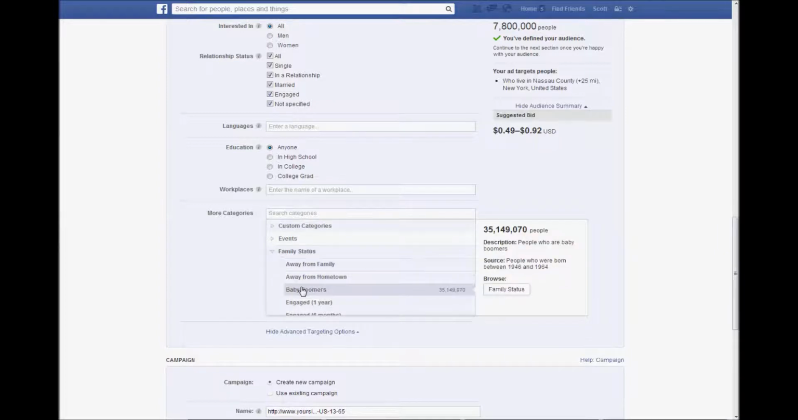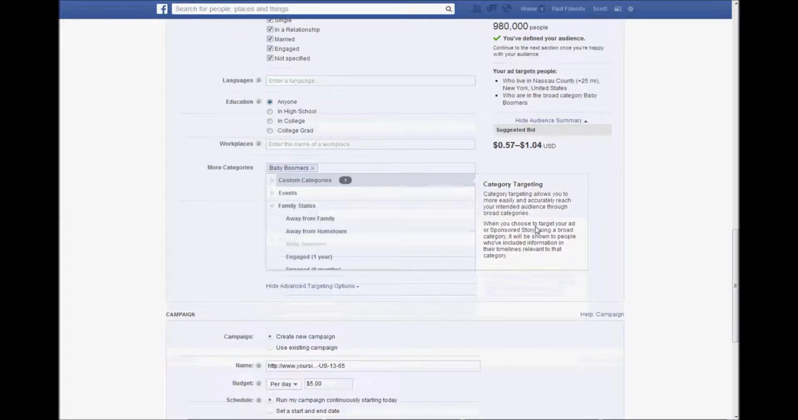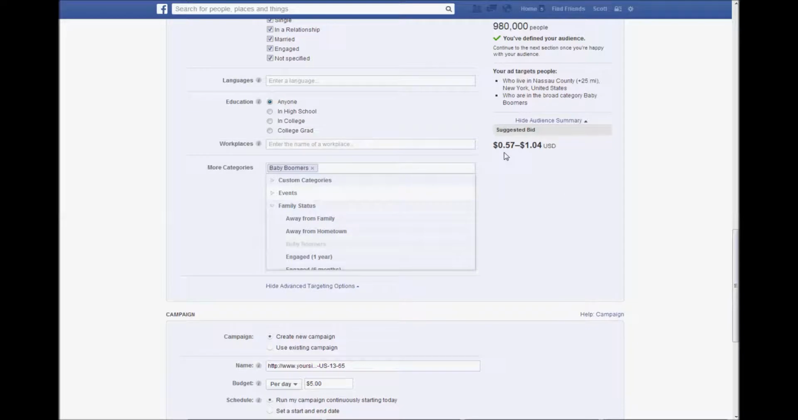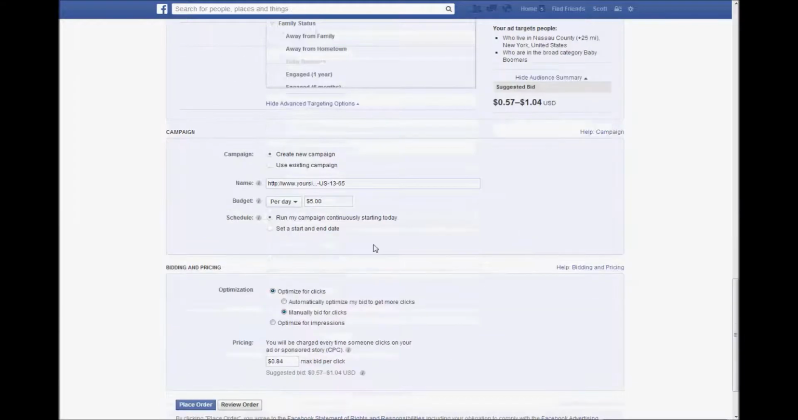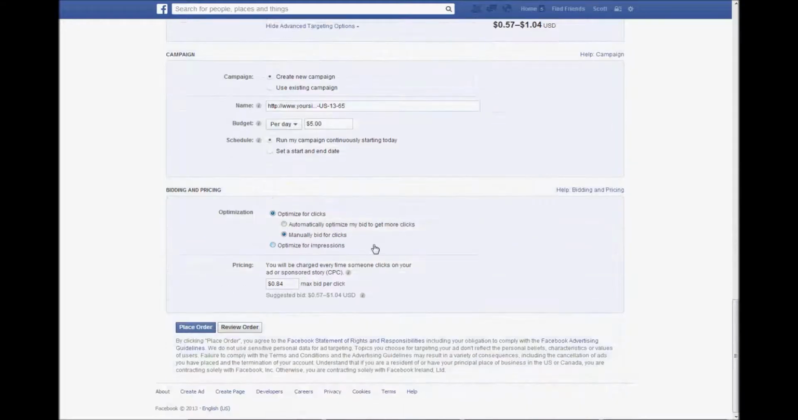As you change your target audience, the suggested bid price in terms of cost per click changes. For baby boomers in Nassau County, this suggested bid price is 57 cents to $1.04 per click. You do not have to bid the maximum in this range, however. You can always up your bid if you are not getting as many impressions or clicks as you'd like. You can set the bid manually, or you can keep it dynamic and have Facebook adjust your bid in order to get more clicks. Once you're happy with your ad, simply press Place Order, and that's how you advertise on Facebook.